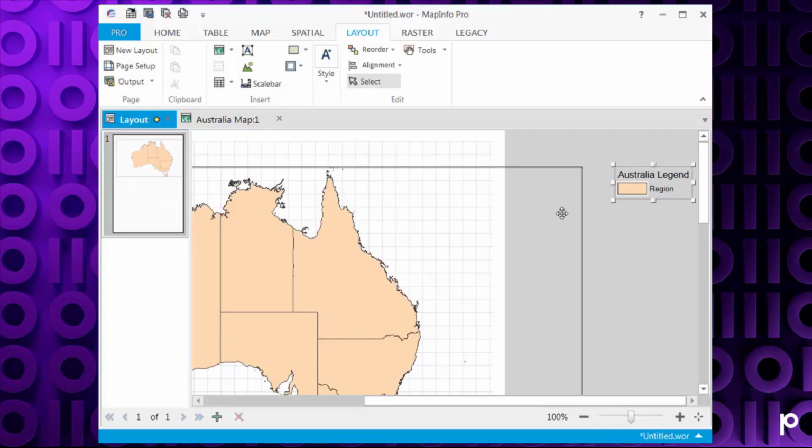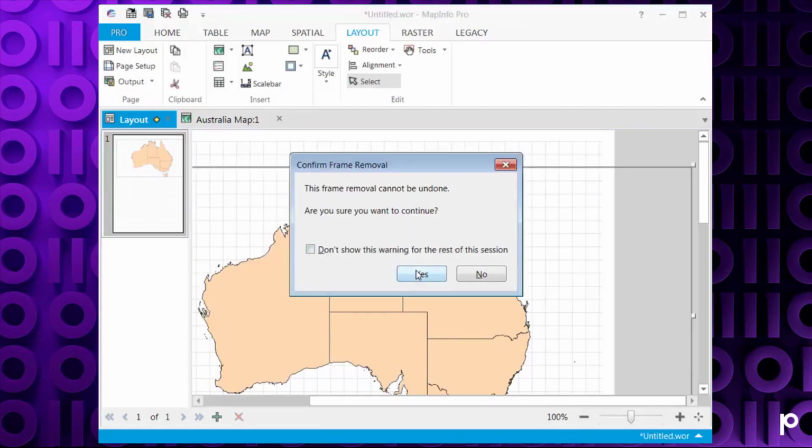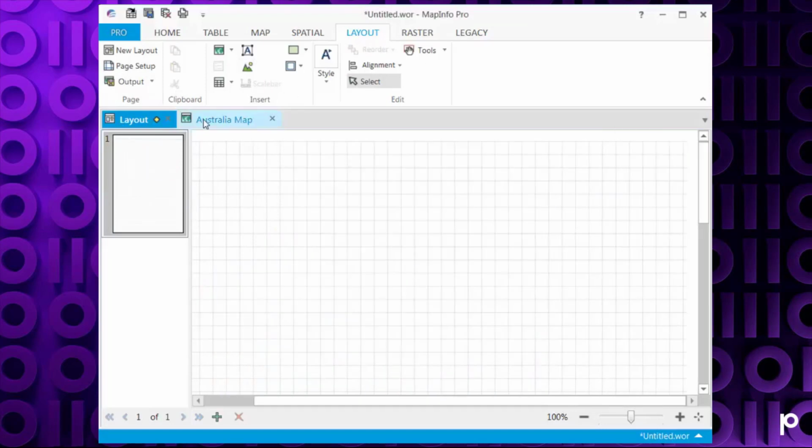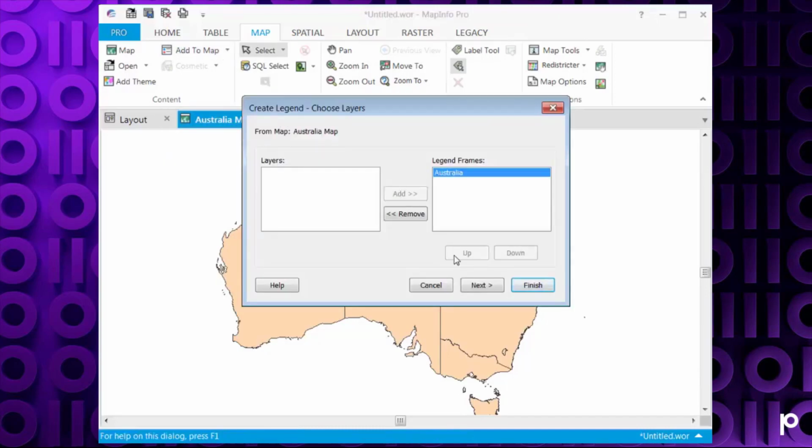The other way we can do it is we can manually create the legend for the map before putting it into the layout window. So if I delete the legend here and delete this map window, and let's go back to the map, and let's add in a legend before we bring it into the layout window. And to do this, we can go to Add to Map under the Map tab. And that also has an option to add in the legend for us.